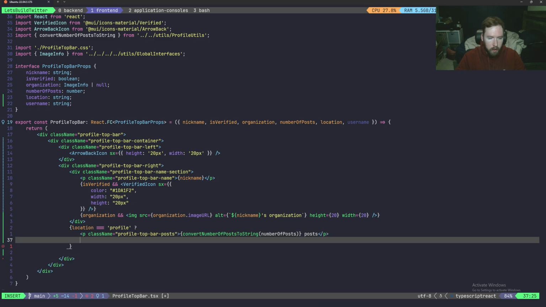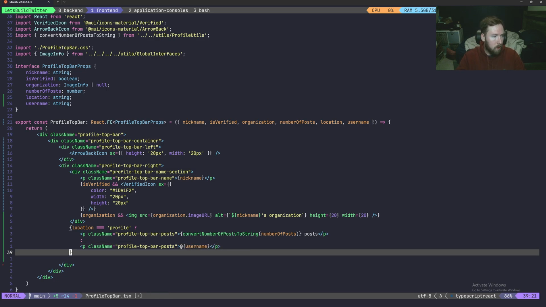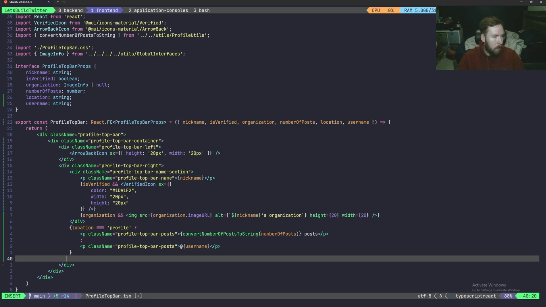And then otherwise, we're going to have another p with a className equal to profile-top-bar-post as well. And then this is just going to say at and then our username. So this is going to be for whenever we're on the follow page, and I don't know that we're going to be able to see this today, but we need to get it set up.